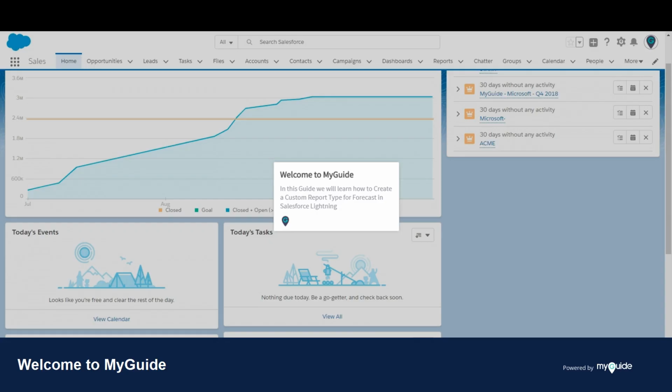Welcome to MyGuide. In this guide we will learn how to create a custom report type for forecast in Salesforce Lightning.